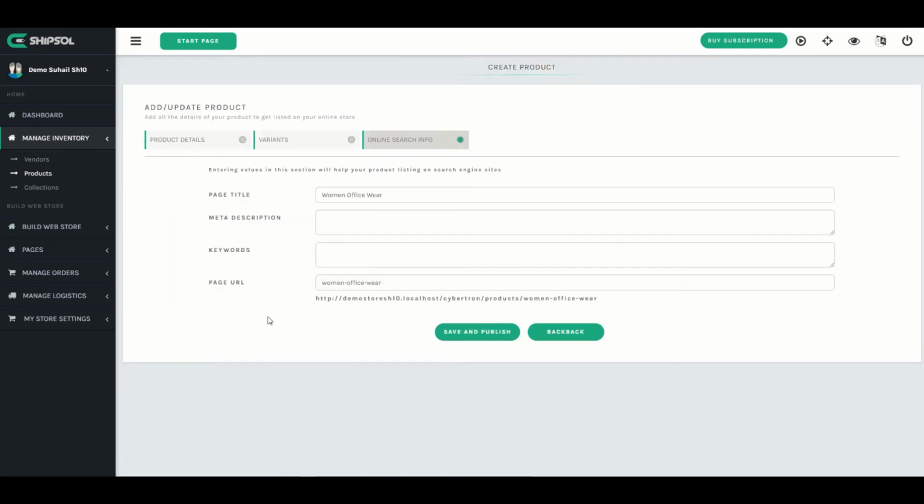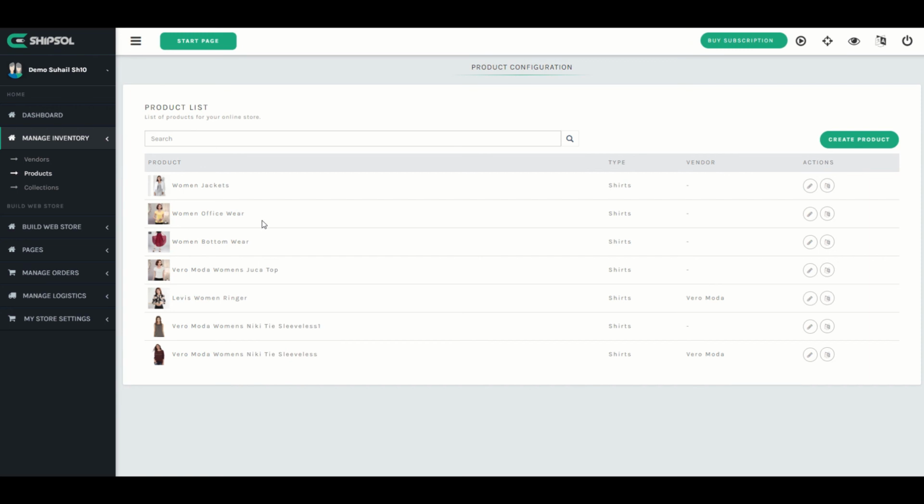Upon saving you will be navigated to the online search information page. Most of the fields on the online search information page will be pre-filled. However, if you wish to, you can edit these fields. In this video I am going to keep the fields as they are. Click on Save and Publish button. After successfully creating the product in English language, you will be navigated to the product list page.